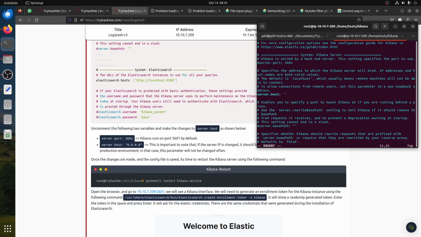I'm getting a bit confused. I notice whenever I start recording, there's always a problem. Like something doesn't work when you solve a room. Server port, server host, and server port. Where are you, server port? Server port is here.